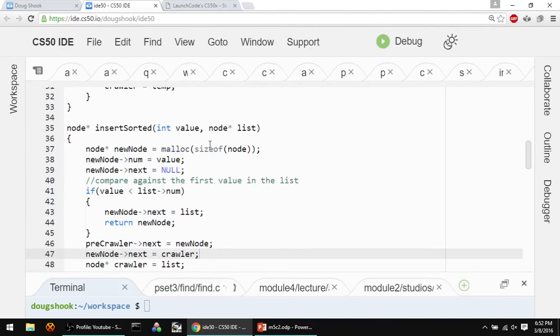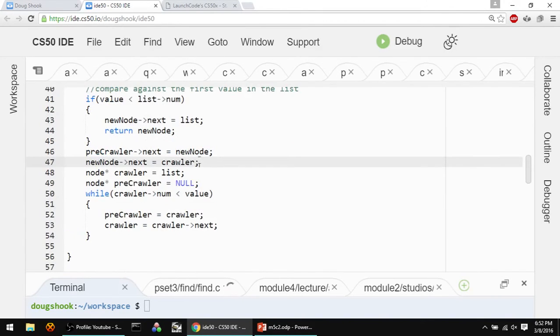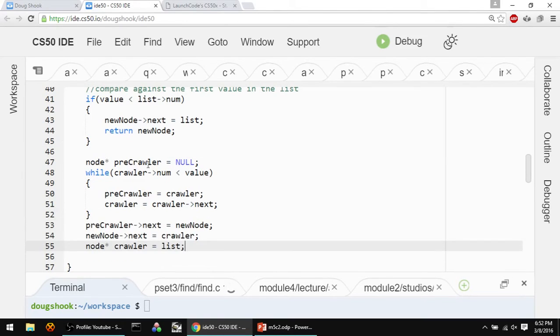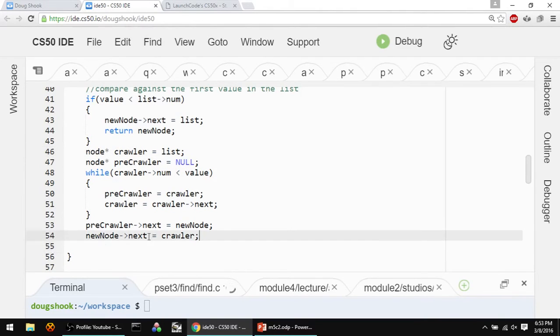Oh, wait, what am I doing? Oops, I put it in the wrong spot. I'm sorry. Why didn't any of you stop me? It has to go after the loop, not before the loop. Sorry. Oh, man, I still messed it up. I am bad at copy pasting. Okay, this is better.